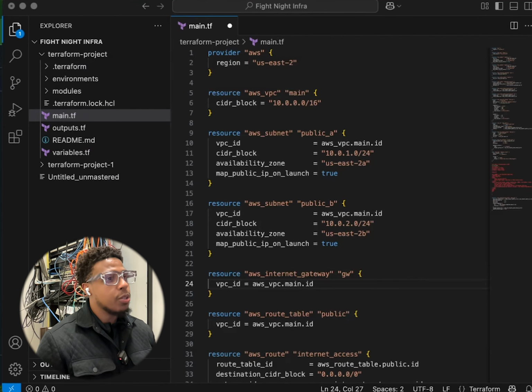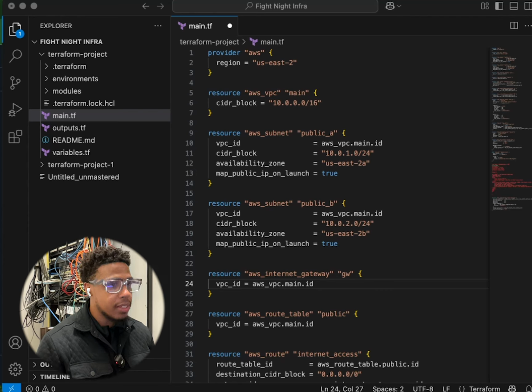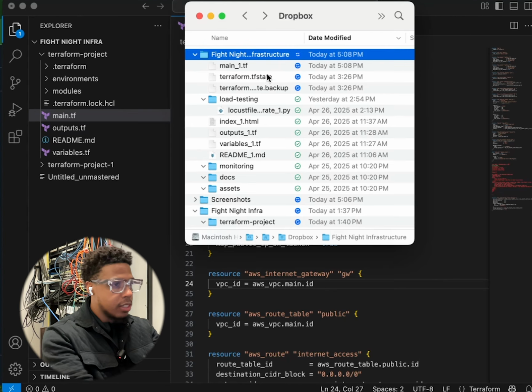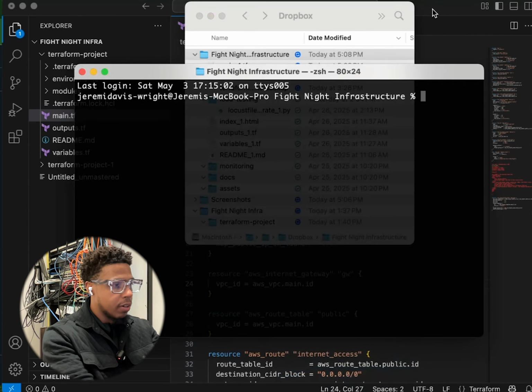Welcome back to part 2 of the Fight Night infrastructure walkthrough. Since recording part 1, I've gone through and updated my Terraform files for a cleaner, more scalable deployment. I've created a new IAM profile, and I'm ready to walk you through a fresh deployment using Terraform, test it with Locust, and view performance metrics in CloudWatch. So let's go ahead and get started. First, I'm going to navigate to my Terraform folder.